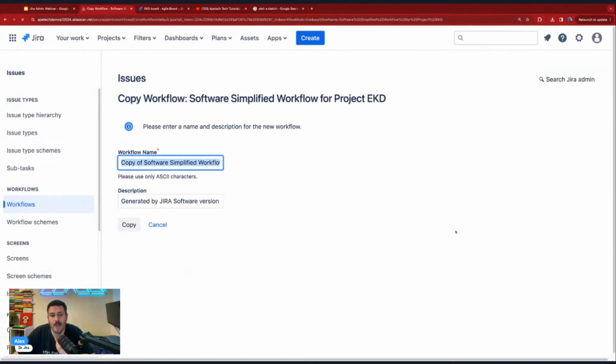When you make a copy of a workflow, you will immediately be taken to an inactive workflow, which you can do anything with. This is like a blank page. You can add statuses, remove statuses, add transitions, delete transitions, do whatever you want. There are no limits until you make that workflow active again, right? And so just be mindful of that.